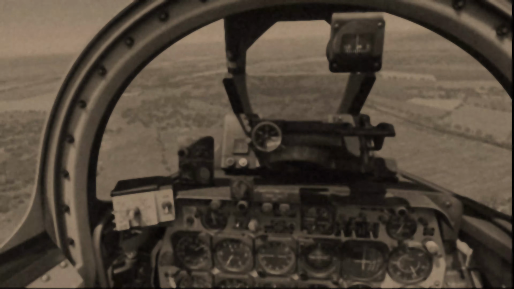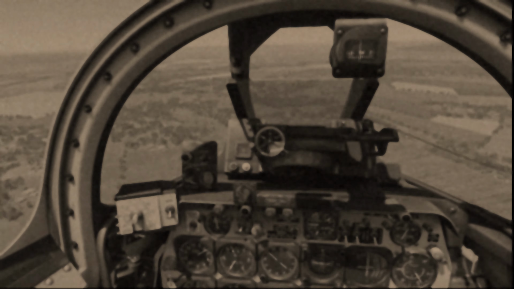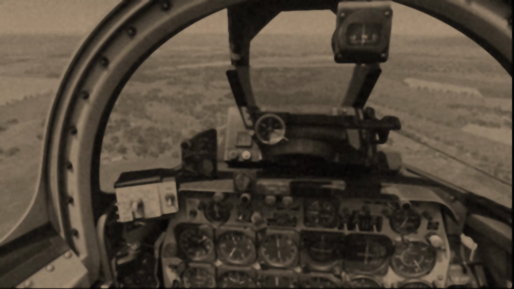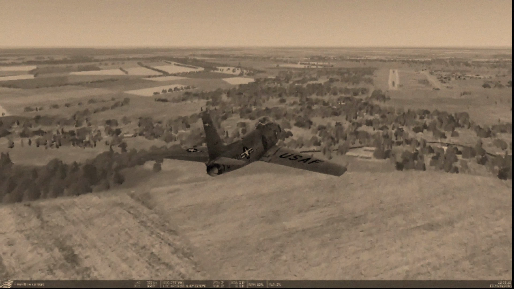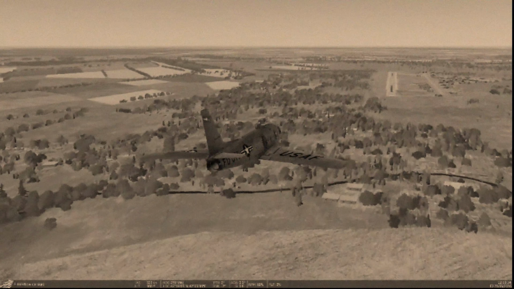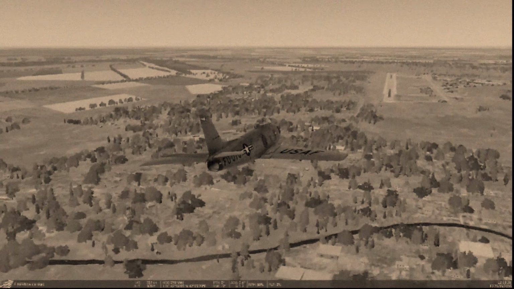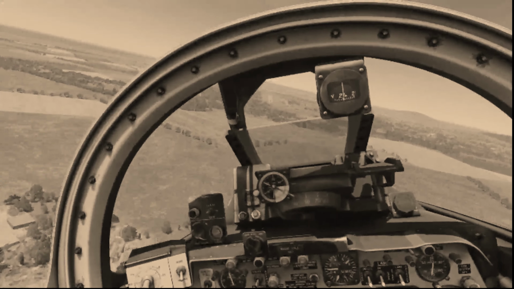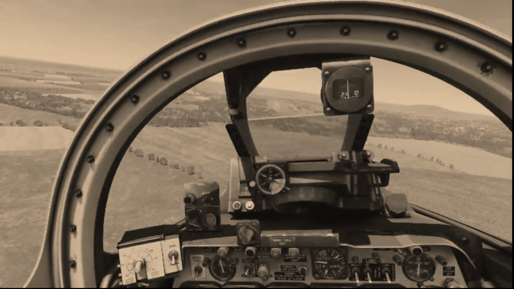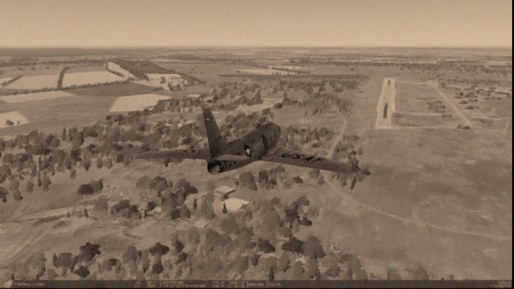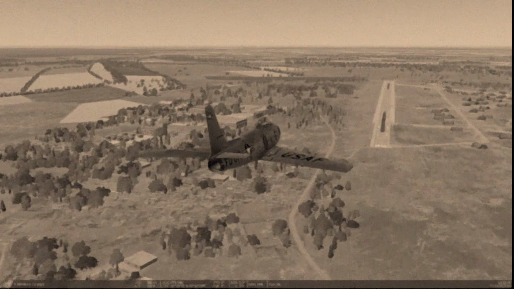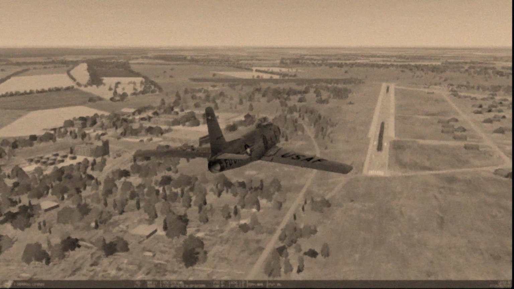Here we are in the aircraft approaching the initial point, approximately 1,000 feet AGL. At the initial point, I'll make my radio call. You can hear the speed brakes deploy as I slow down. 1,000 feet above the ground, I am aiming for 325 knots.